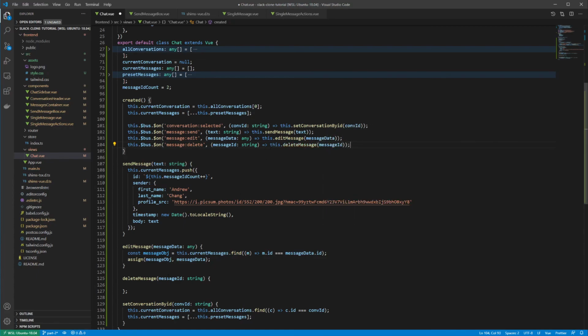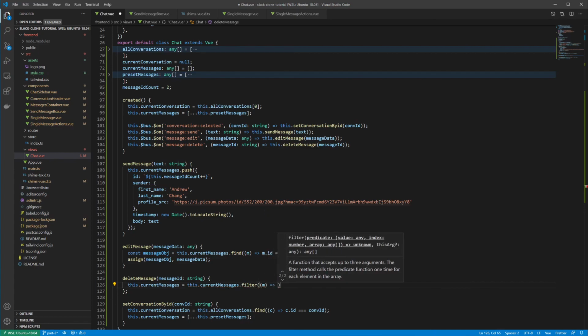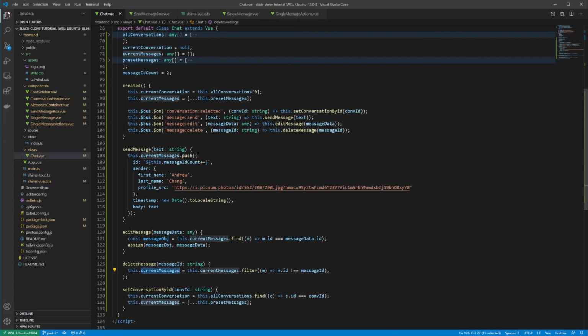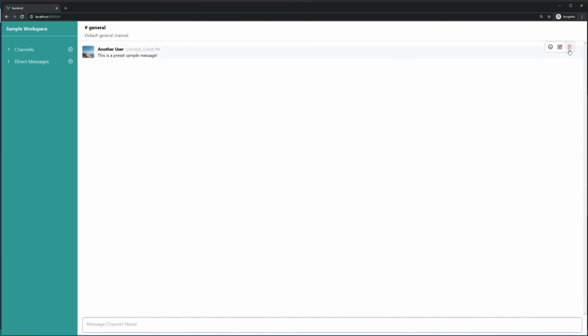Okay. And then in delete message, this function should be pretty straightforward. We're going to set this.currentMessages equal to the filter output of this filter function. So basically we want to keep all the messages where the ID is not equal to the message ID, because this message ID is the one we want to delete. So keep all the ones that are not equal to that. And that will filter that specific message out of this array. So this can work. As you see, we click it and it just deletes it. Refresh it and it'll reset it.